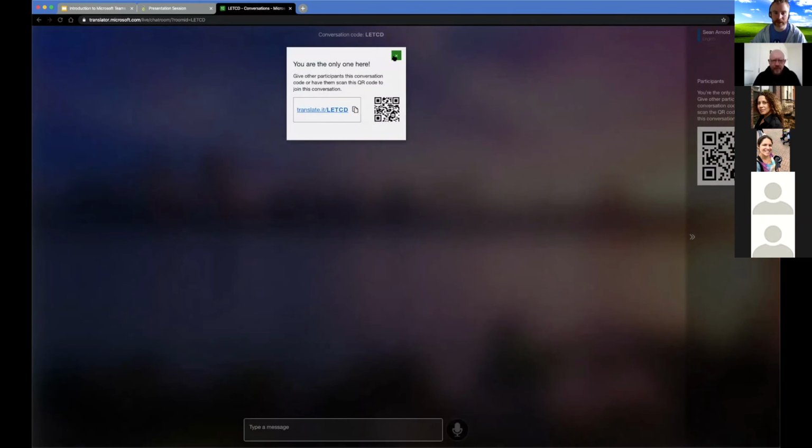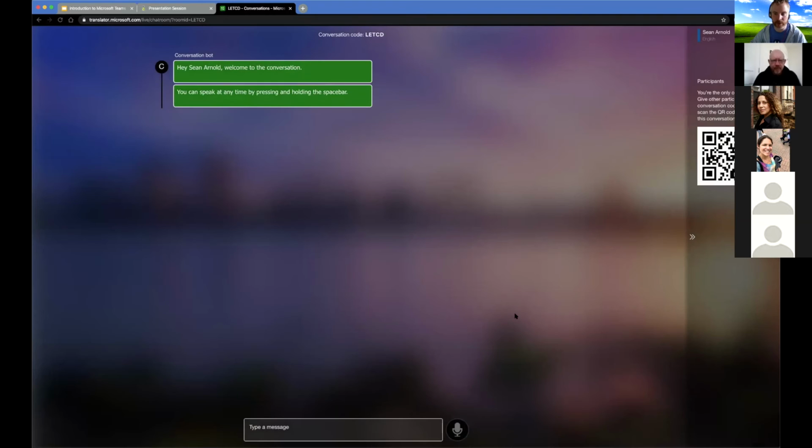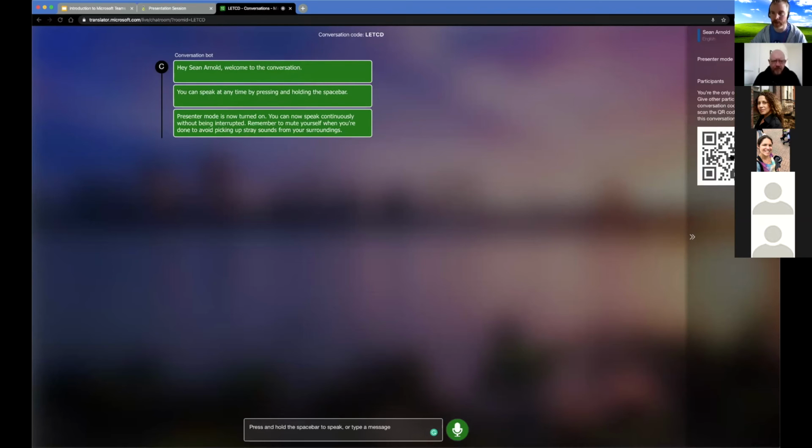And again, it doesn't like my microphone right now, so we're not going to play around with this too much. But I can either type a message or I can go ahead and turn on my microphone. If I'm in presenter mode, I can just turn it on and leave it on, and it'll start populating it.